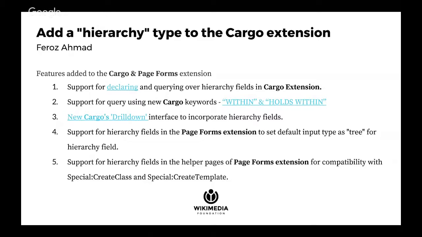So there is some support for hierarchy, and I have added two new querying features, within and holds within. I'll tell you in a moment. And I have added a drill down interface specifically for hierarchy types, and added some pages for some field entries in the Page Forms extension for hierarchy support with the Cargo extension. So let's see one of the pages.